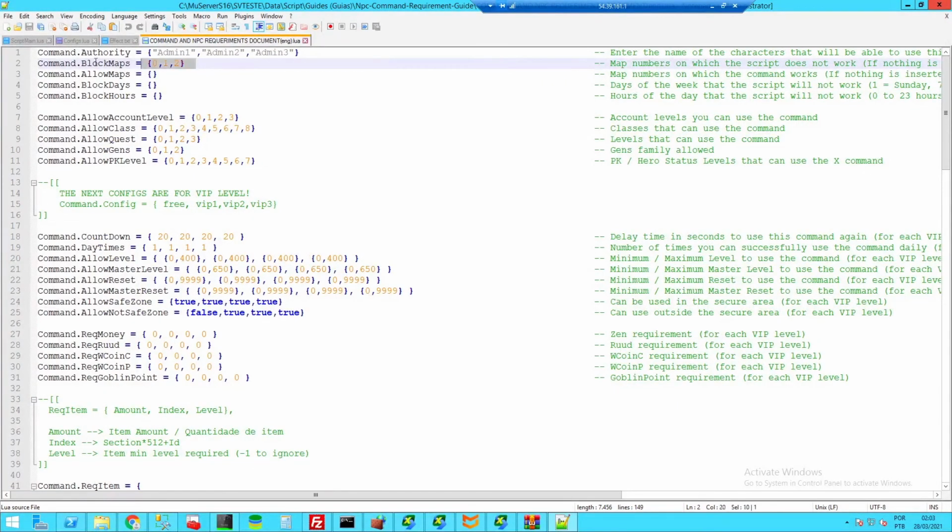This is block maps, or if player is in this map, it will not be allowed to use the command. Block days, block hours, block account level, block class, quest, gens, pk. Okay, here all the settings are using the VIP level as settings. So you have the configuration system, and the first option is for free accounts, VIP 1, VIP 2, and VIP 3.